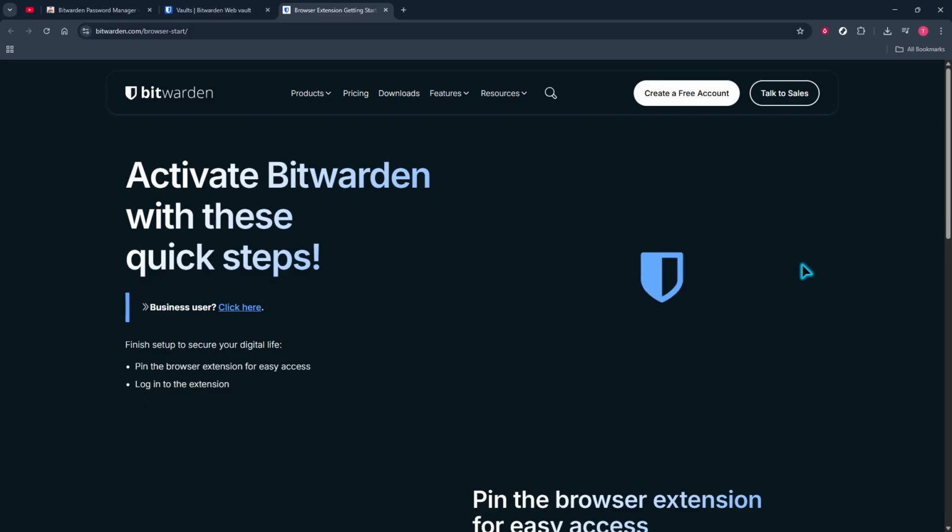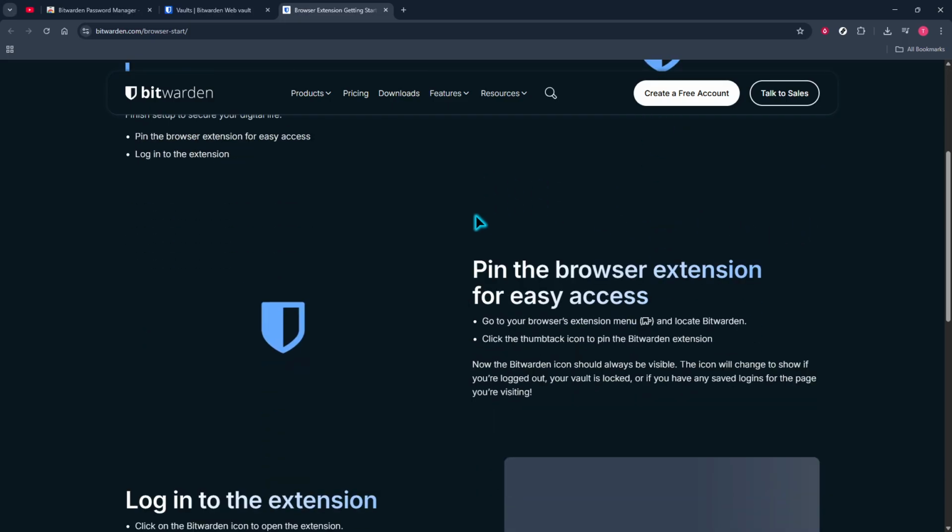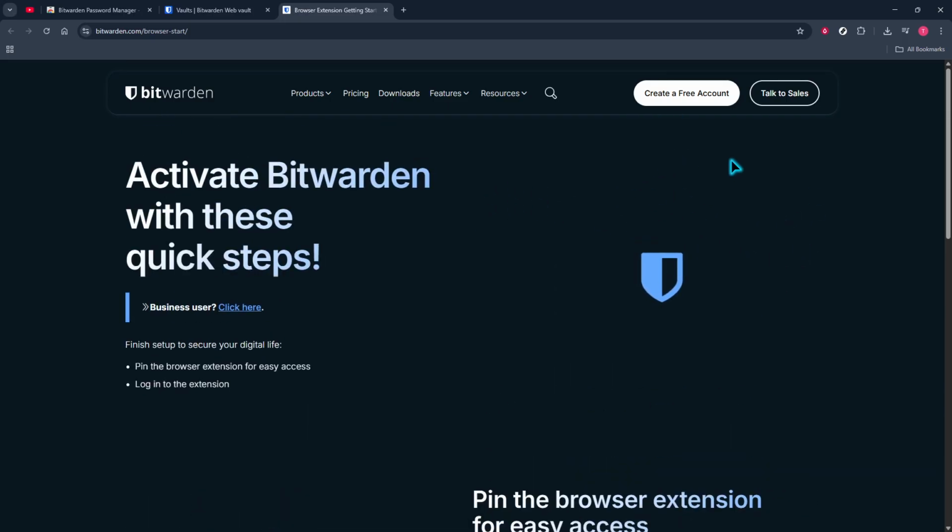That's it. You went to the Chrome Web Store, used the search bar, found Bitwarden, and clicked Add to Chrome. You're ready to go.